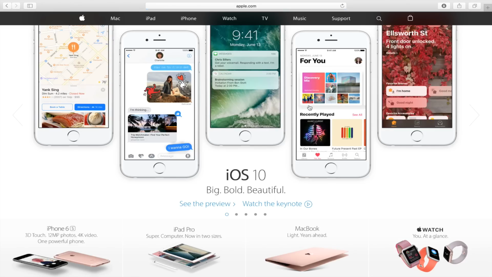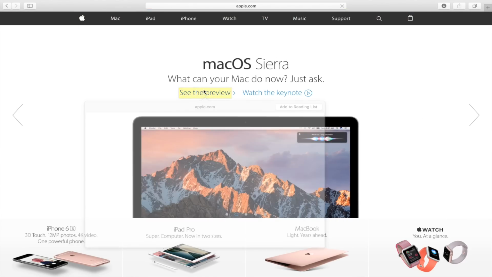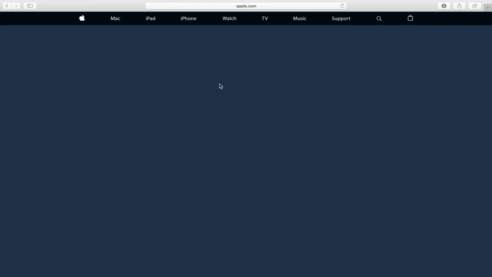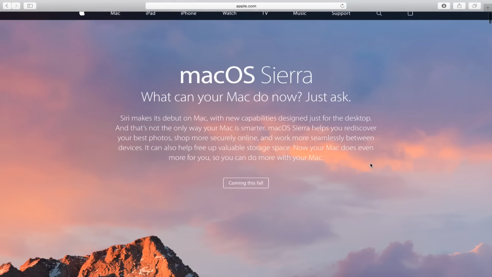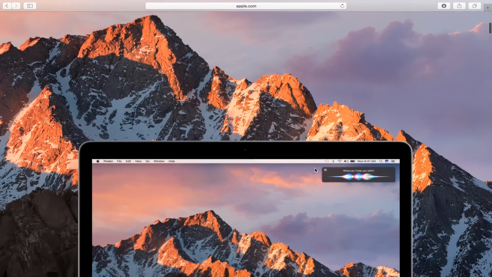So the next thing that was announced, well, this was actually announced before this, but macOS Sierra. This is the new OS 10 and the website. Okay, there we go. What can your Mac do? Just ask. It's coming this fall, beta today. That is a beautiful picture.